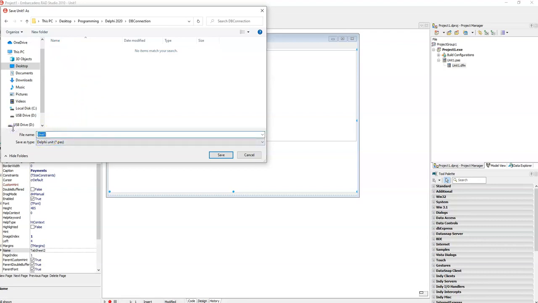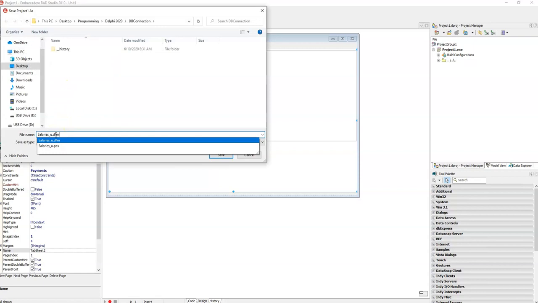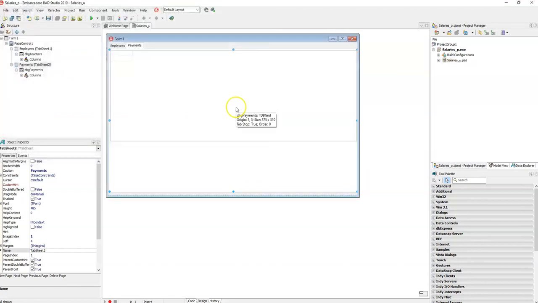Okay, so this system is for paying salaries, so I'm going to call it salaries underscore u, because this is a unit, as you can see, Delphi unit. Then I'm going to save that. Then another pop-up is going to come up. I'm going to say salaries, and then cancel that. Now it's going to be underscore p, because now this is a project file. I'm going to save. All right.